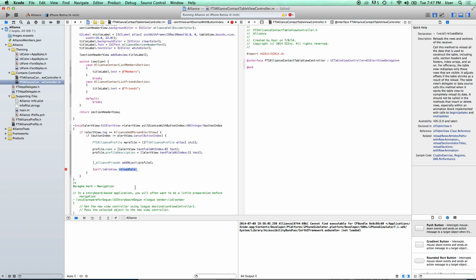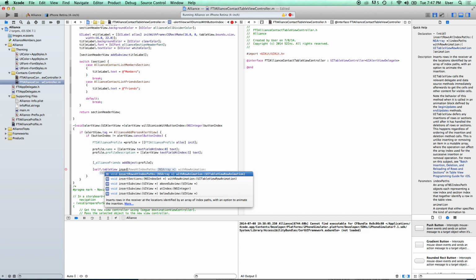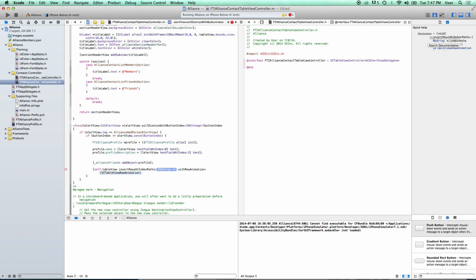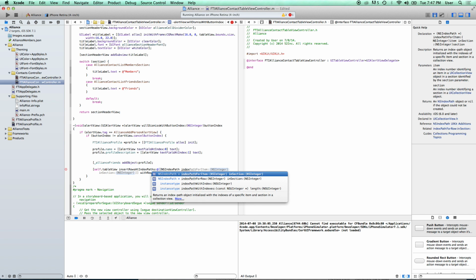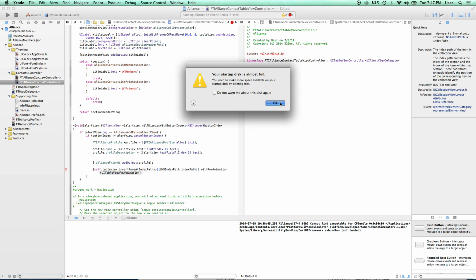So instead, we're going to insert it. We'll do insert row at index path, and this is an array of index paths, so you can do a lot, but we're just going to do one. Index path for row.